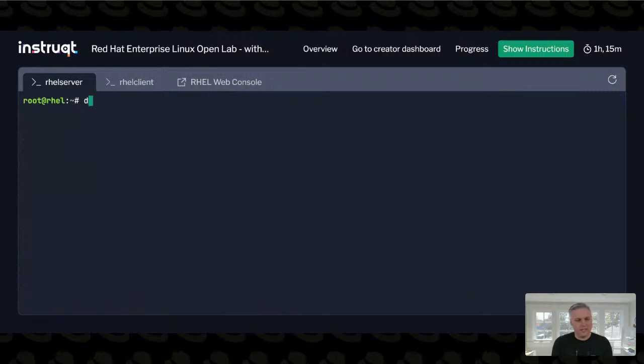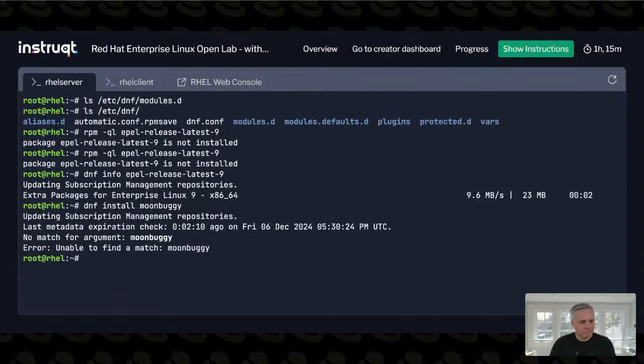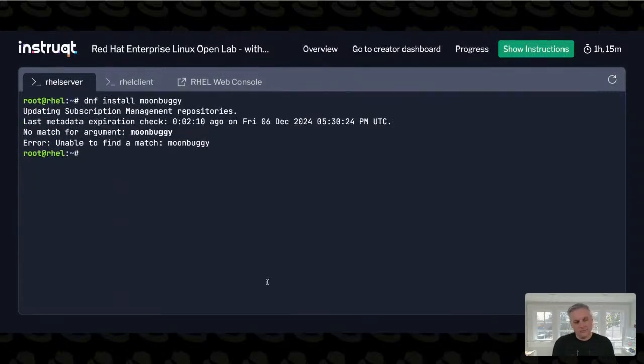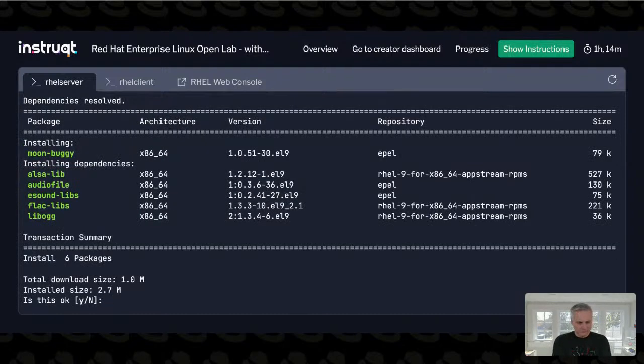All right, so if I do something like a DNF install moon buggy. Moonbuggy is a text. Really? DNF list available. Grab moon. I bet it's something like Moon Dash Buggy. There we go. DNF install Moon Buggy. Moon Buggy is a little text-based game that's like Moon Patrol.